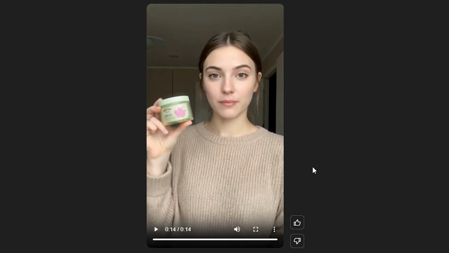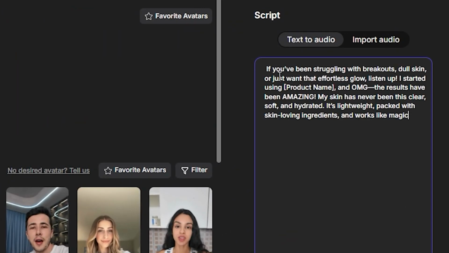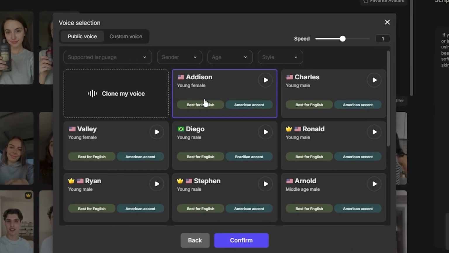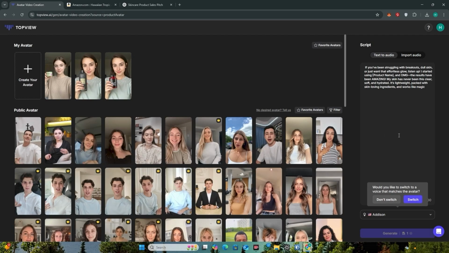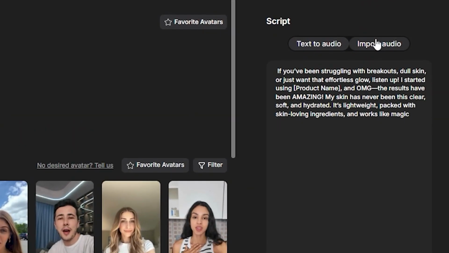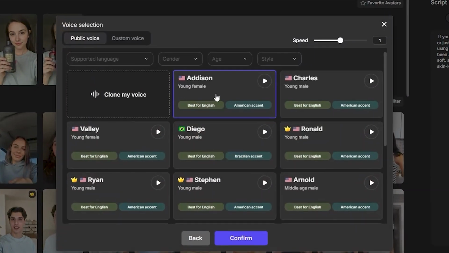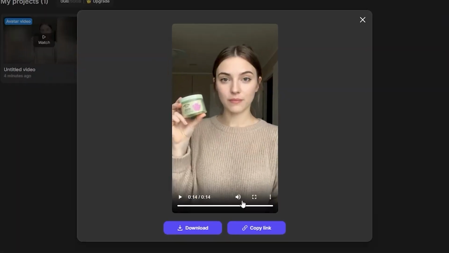Well, you can also use your own script, so just click on the use my script option and type in the things that you want. Like in this case, I have pasted this: if you have been struggling with breakouts. And from here, you can also select the voices. These are some pre-generated voices. But if you want to clone your own voice, you also have that option. And if you have any pre-recorded audio, you also have that option. Just click on import audio and you can upload your own audio file. But I'm going to go with the AI generated. So select the voice and hit generate. And here are the results.